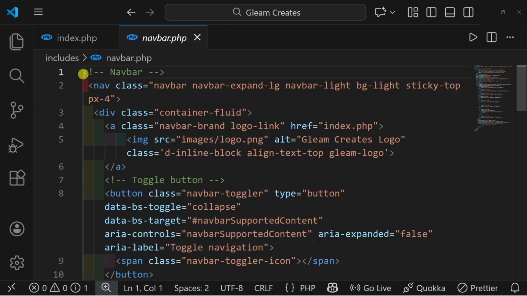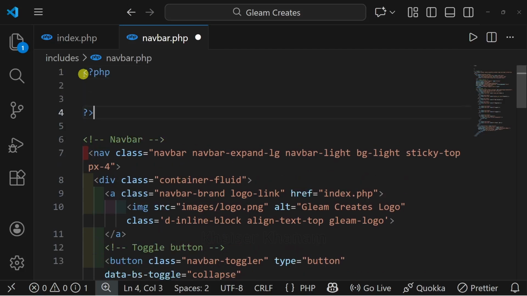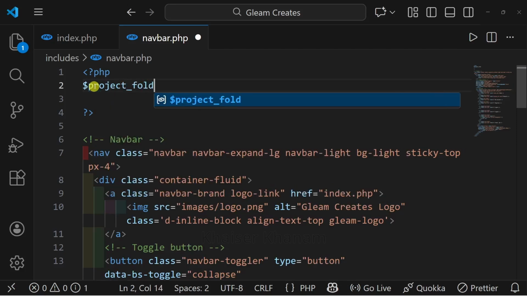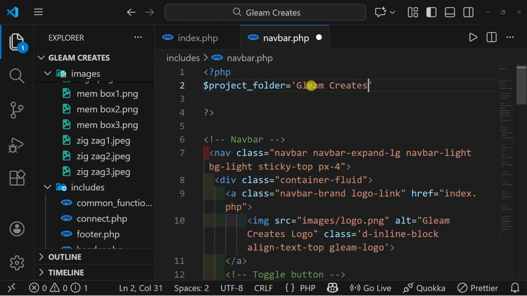So that is the reason I will be making an absolute path. Scroll up. Okay, carefully notice. I will be starting PHP, and below this I'm just going to close PHP. I will create one variable. I will write project folder. Project folder is equal to, for your project, whatever folder name you have given, exact same folder name you have to pass. My folder name is Gleam Creates. Okay, I am having a space. If you have used underscore or hyphen, accordingly you have to pass. I'm just going to pass Gleam Creates.